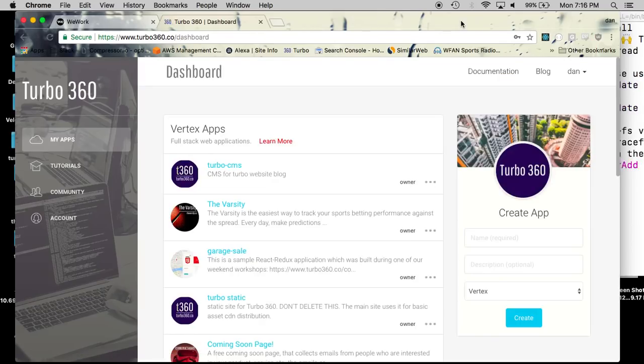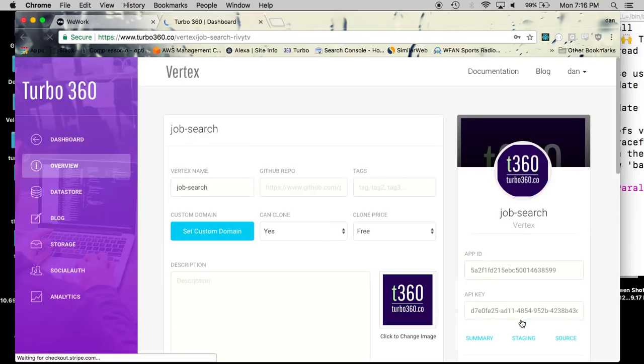So on your dashboard, you probably see something like this. You probably see instructions on the middle panel, so don't worry about that. Over here, we want to create the corresponding project on your Turbo account. We can call it Job Search as well. Just leave everything else the way it is and go ahead and create that. And now we have our project created on our Turbo account.